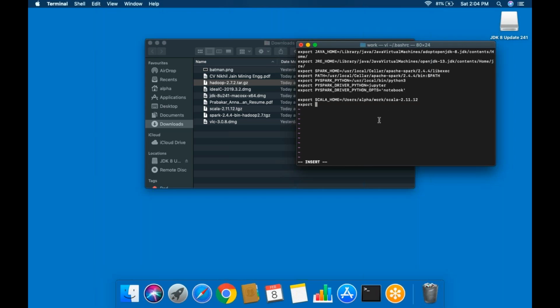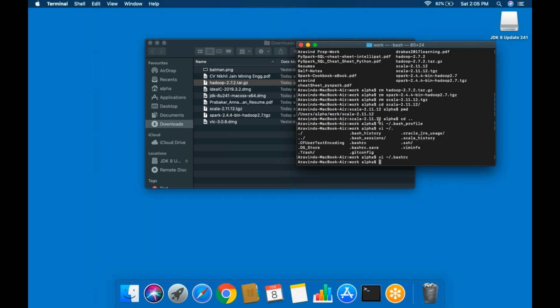Followed by export path is to dollar home. That's it. Now 100% Scala is installed. Same ditto, Spark also. What happened? Spark, unfortunately, that is under pending. Just a minute. Oh, it is cats. That's it.